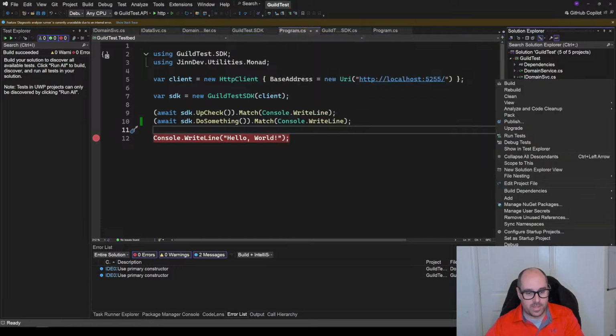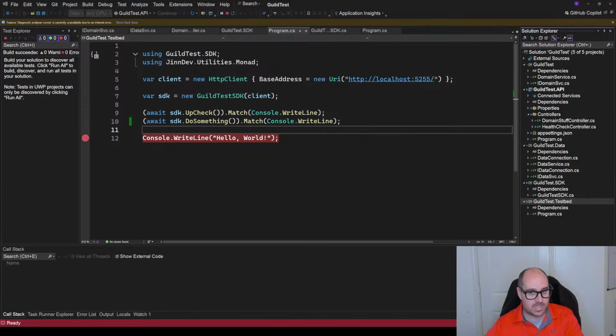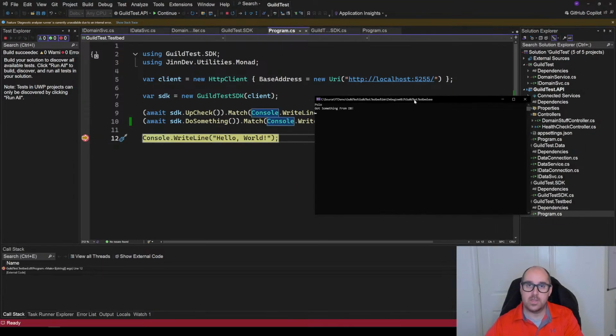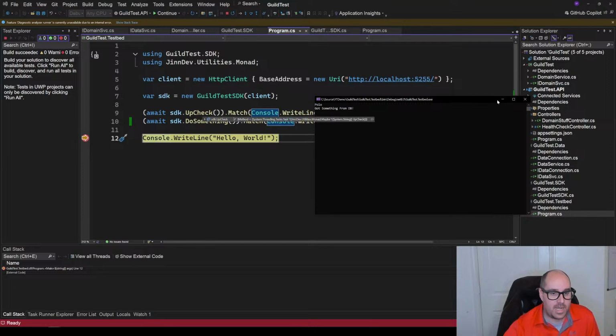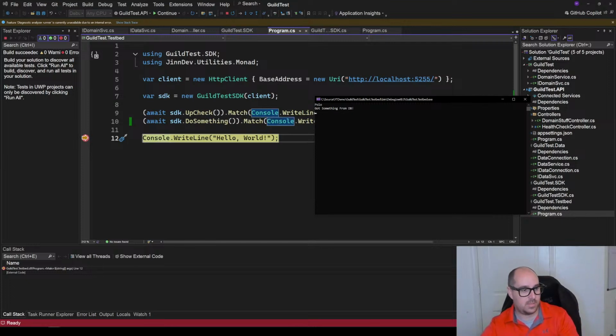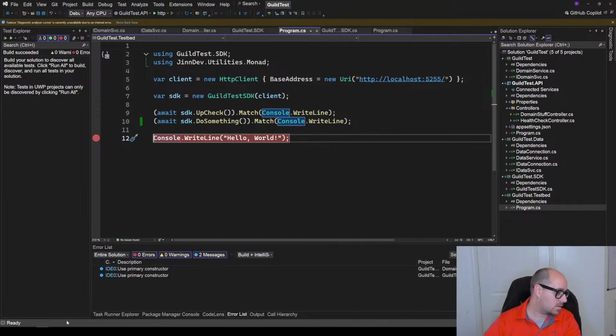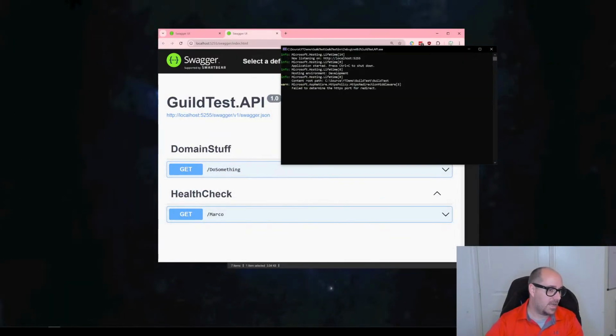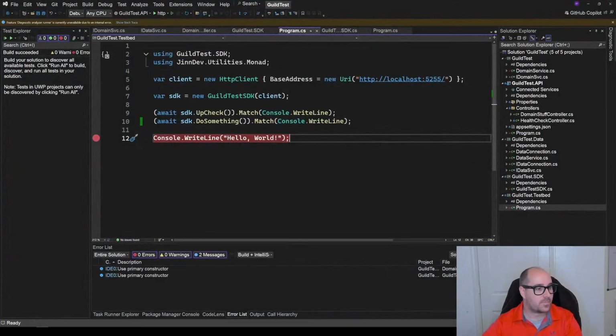So whenever I run this, debug, start new instance, it doesn't open the typical console that is going to pause for you and let you read the information. It auto closes, and it's all because I'm running all this in the same solution under the same Visual Studio. So Polo got something from database. Did the upcheck, and I got something from database. So close that. There we go. All right, so everything seems to be working.